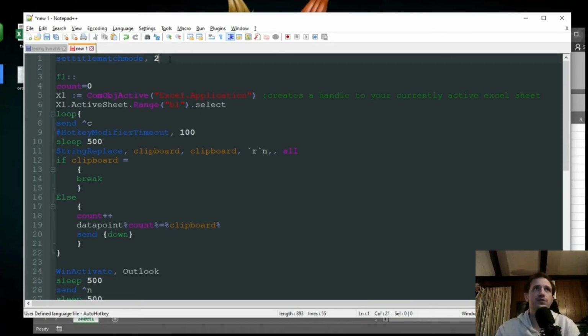So once again, starting out with SetTitleMatchMode 2, just because I do have a WinActivate in here for just plain Outlook. F1 is going to be my hotkey there. I'm going to start my count at 0 for the variable, which we'll see here in a second. And once again, we got this ComObjActive Excel.Application, just so we can connect to it.